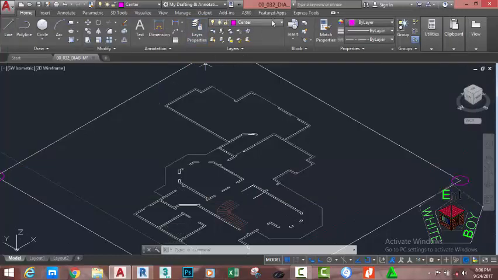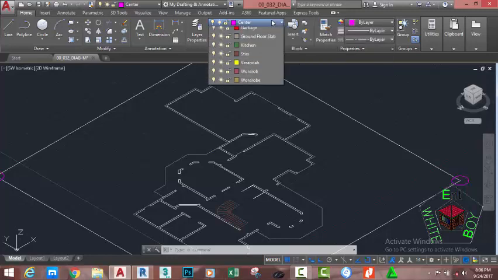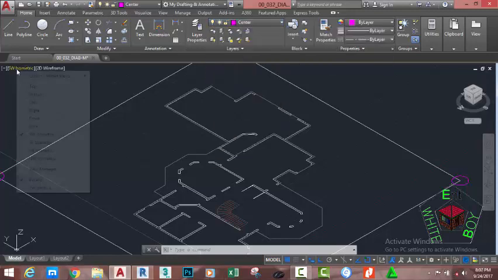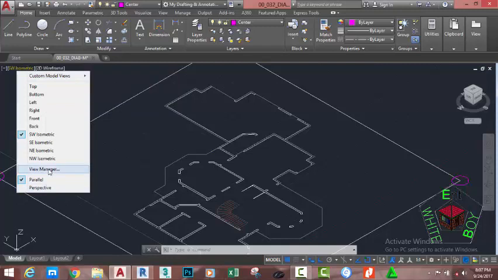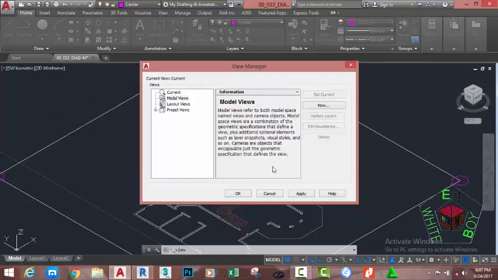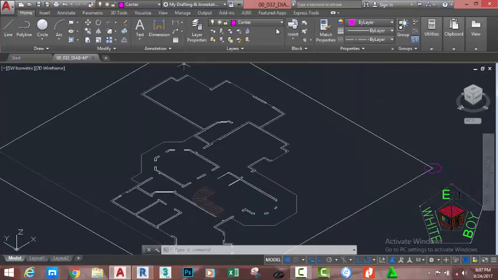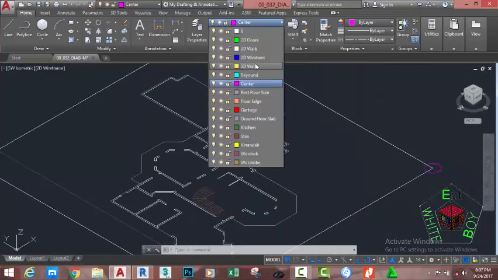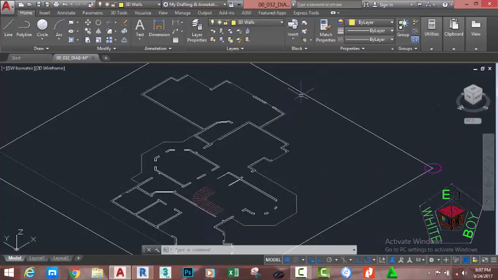Now go to the Home tab, Layer panel, and click the View Control and click the View Manager. Select the first floor plan and click Delete to delete it. The ground floor plan, delete it. Delete all of the custom views. Click Apply and click OK. Go to the Home tab, Layer panel, and click the down arrow. Select the 3D Walls layer to make it the current layer.